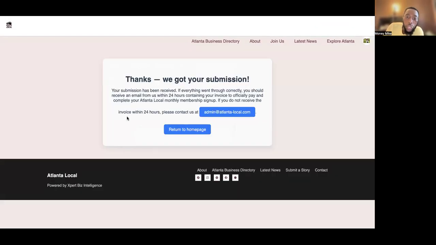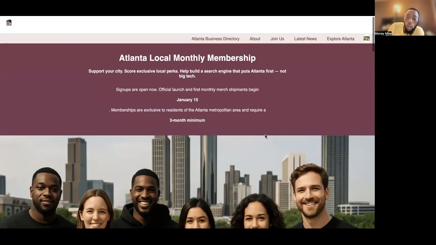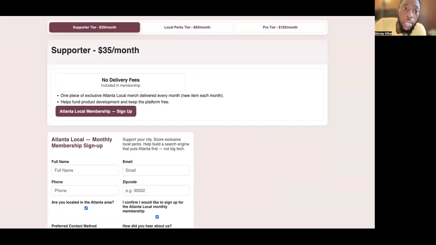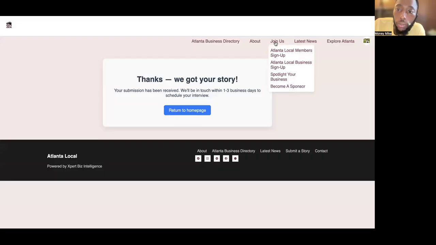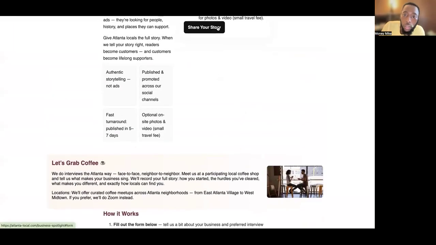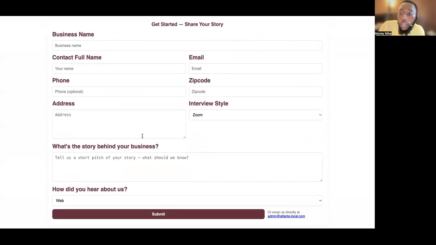All right, so for these two, let's go back to join us, and this is their membership. What we want to do is make this process more automated, and the same with the Spotlight Your Business one. All right, so the same thing here. We just need to make this more automated.